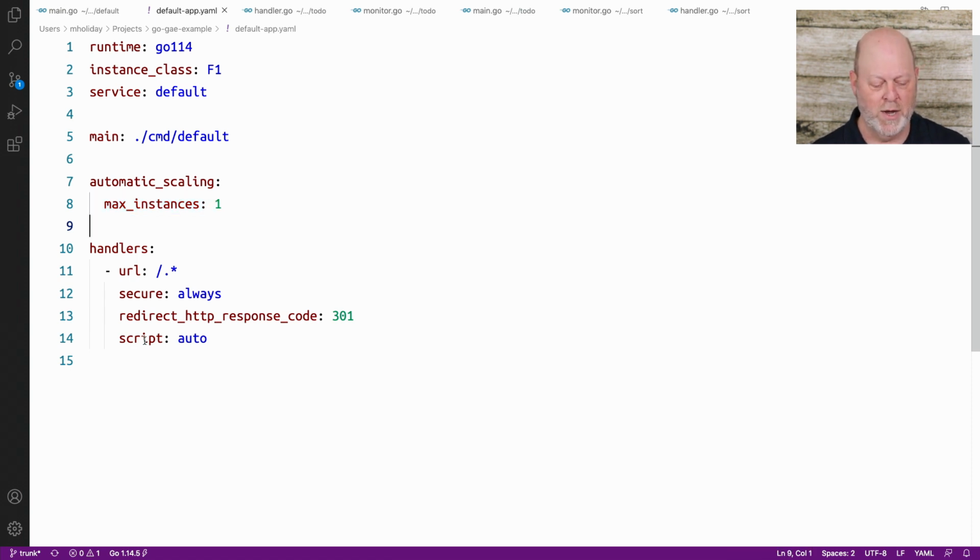And then the last part is actually what's important. This is where I tell it, hey, I want all my handlers to use HTTPS and redirect anybody that comes in with HTTP. Now, if I were building a real web app that had like an index page and static assets and CSS, I would add some more stuff in here, and I'll let you go look at examples in the Google documentation.